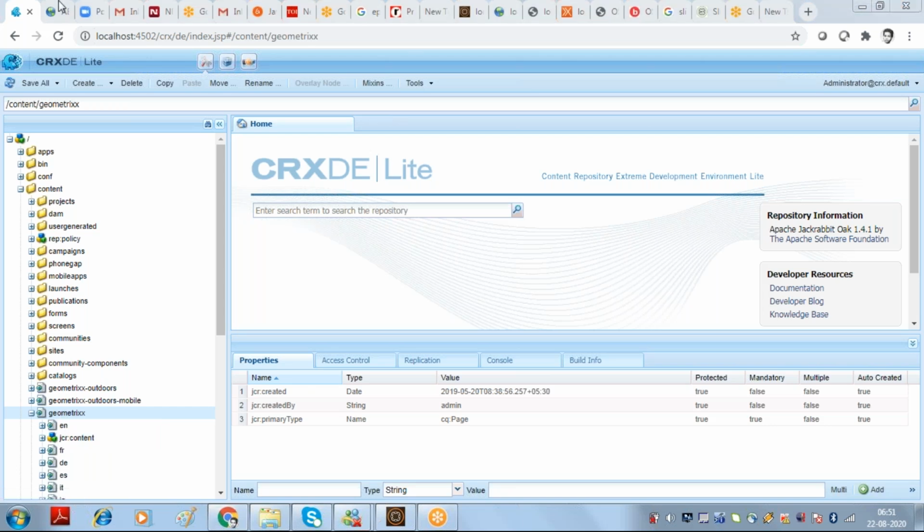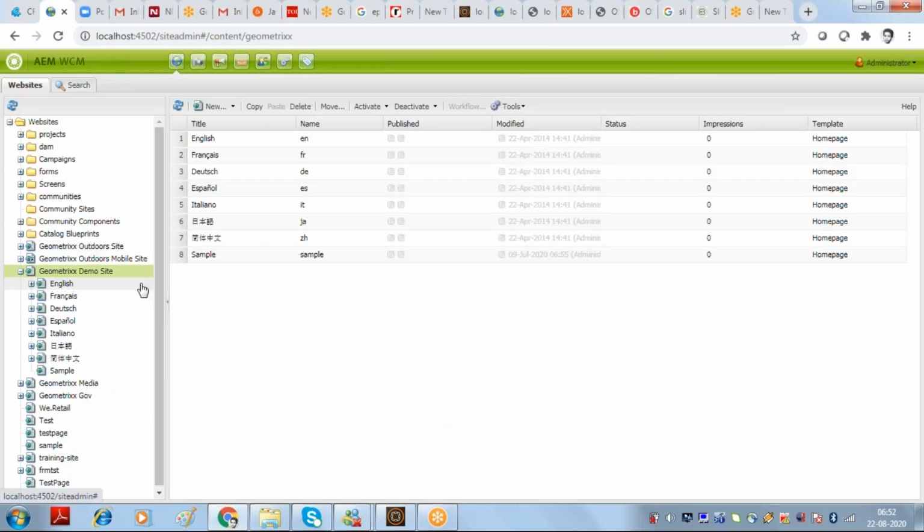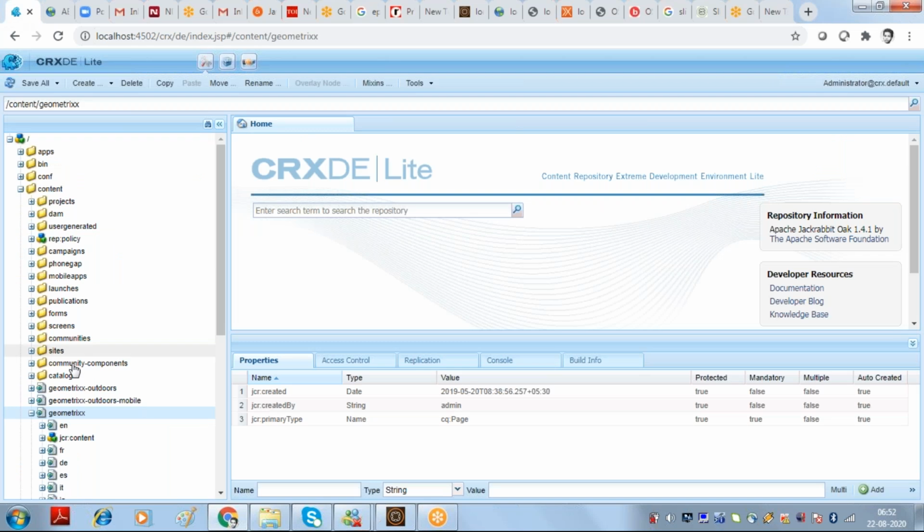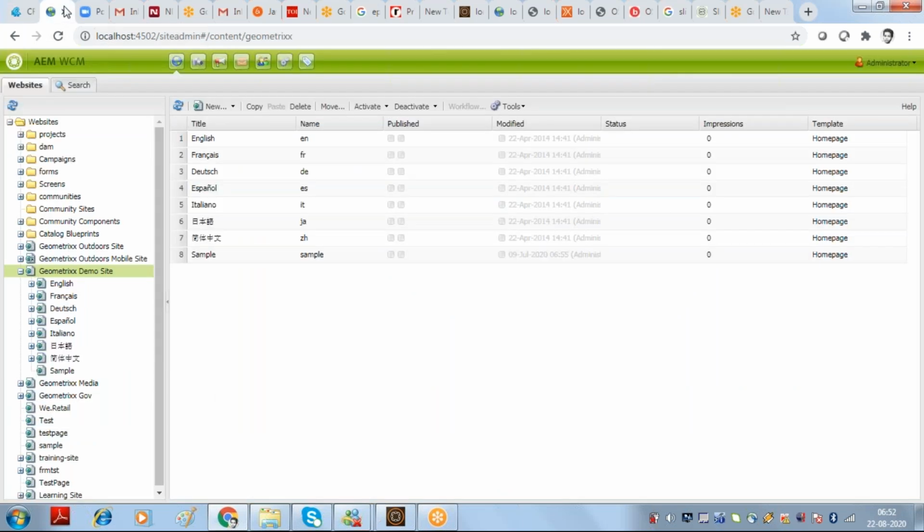So why is it showing geometrics demo site here, and why is it showing geometrics there? As I told you, both are representing the same website, but why is it showing different names? Whenever you create any page in AEM, it will have a title and it will have a name. Here in the site admin, you will find all the titles. Let's say English is a page, and the title of the English page is English, and the name of the English page is EN.